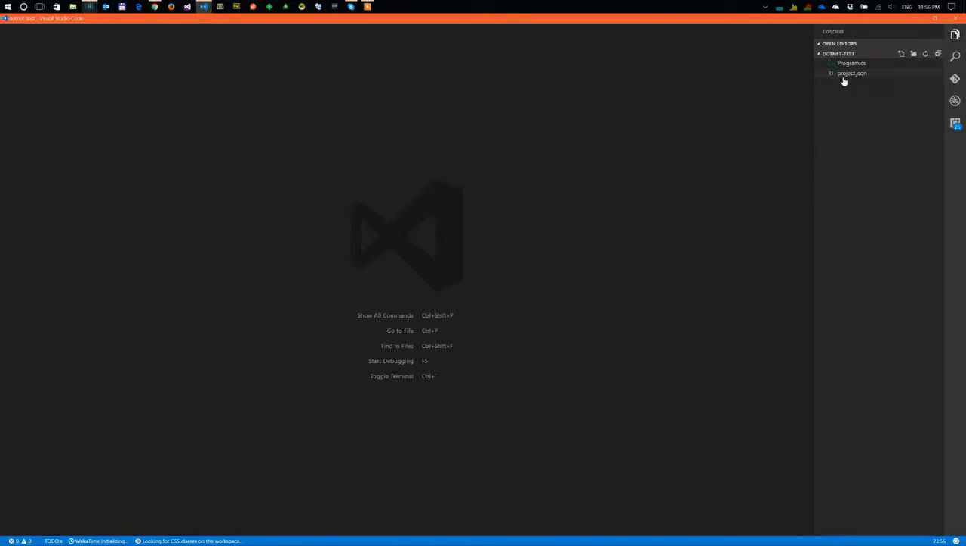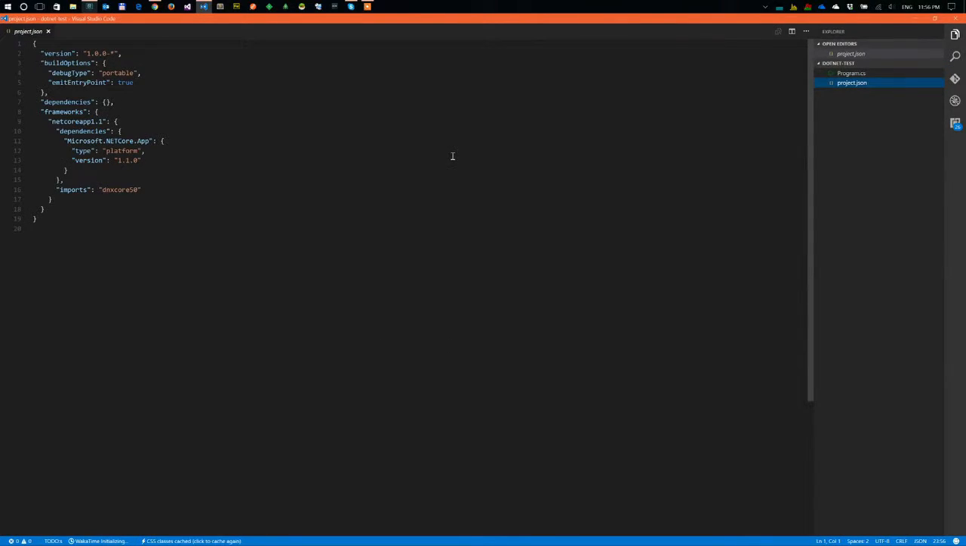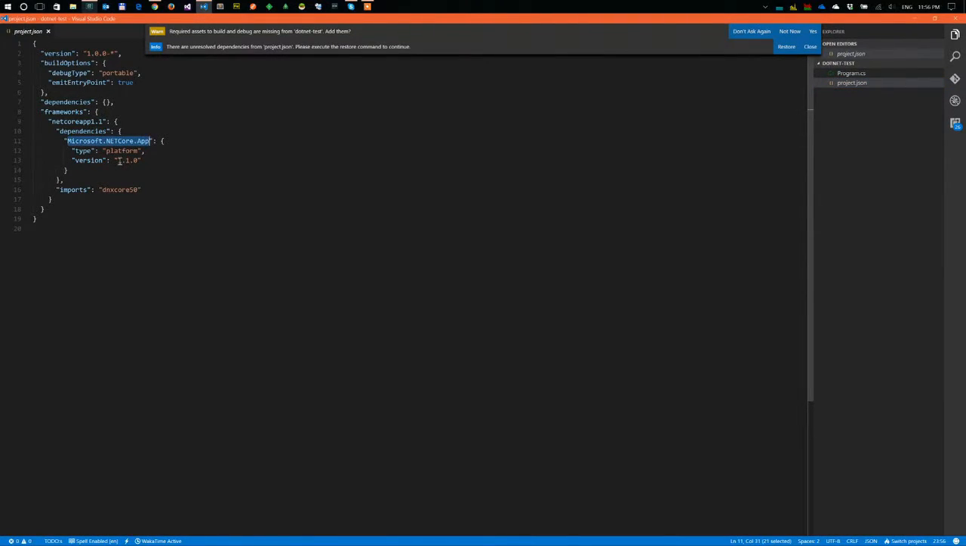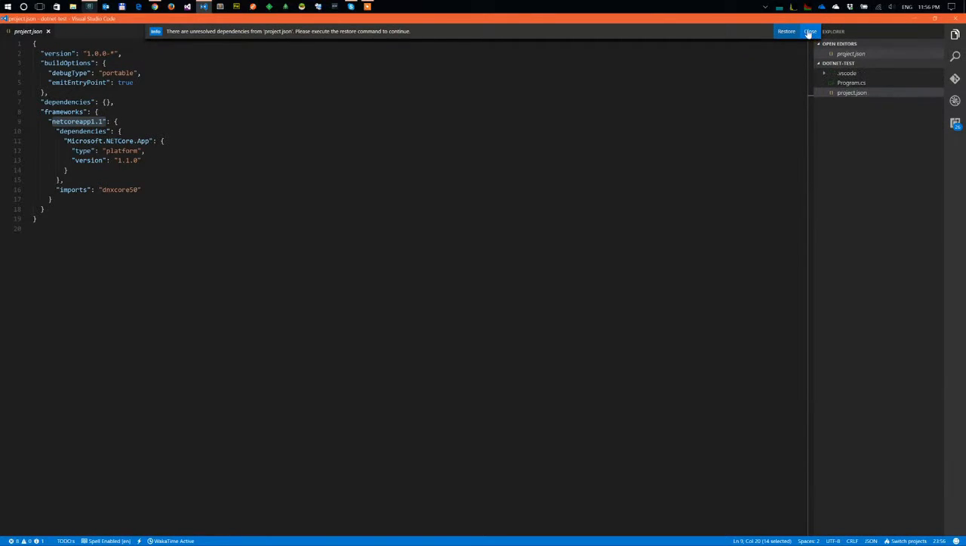Okay, so if you open project.json in Visual Studio Code, you're going to see that it's a JSON file which includes the framework that the application is going to use. In this case, we're going to use .NET Core version 1.1, and netcoreapp1.1 is the moniker for the .NET framework.